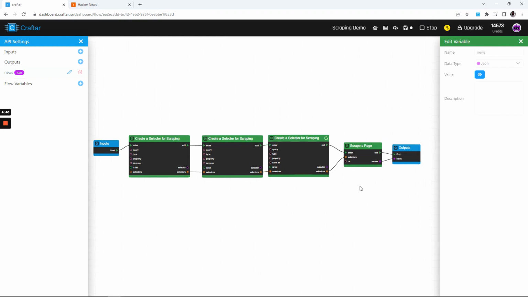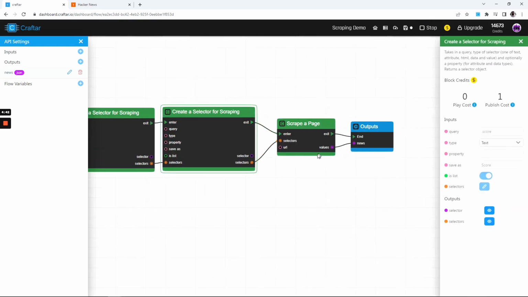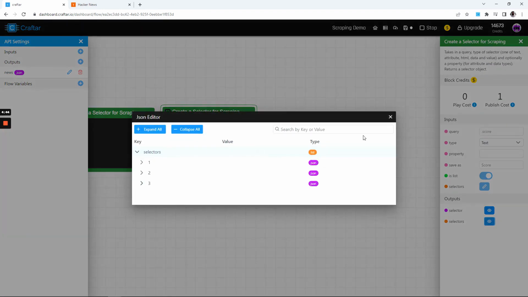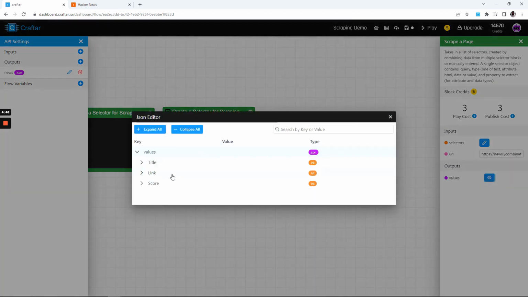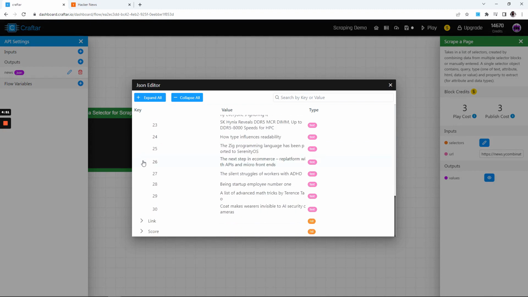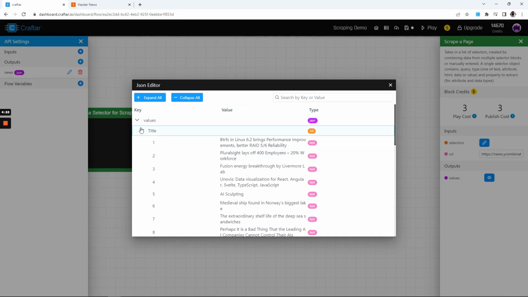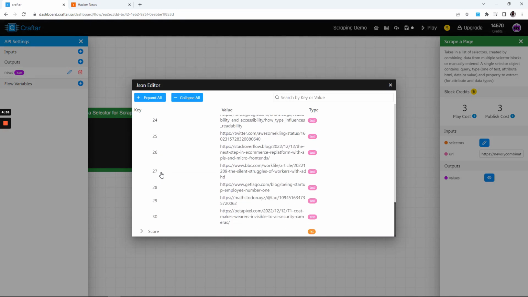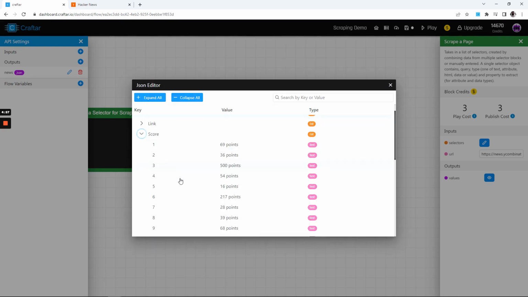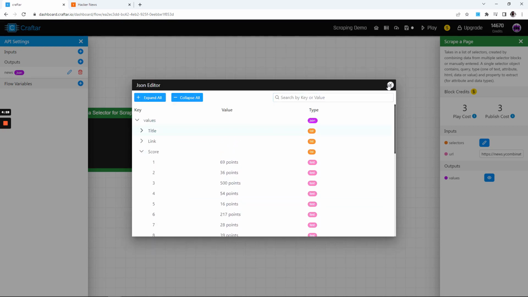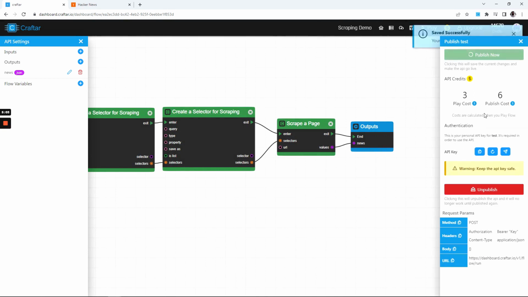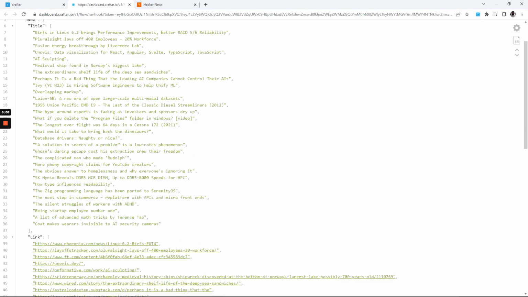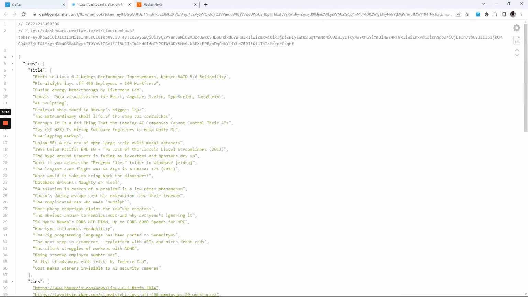So my selectors are getting created. Here I get all three selectors, and I can check. So I have three selectors, and then finally I scrape my page, and I can see the values. We got all the titles, we got all the links for each, and we also got the scores for each. Okay, awesome. So now I can just save and publish now, and now this is an API and I can run this in the browser and I get all of my data here. Awesome.